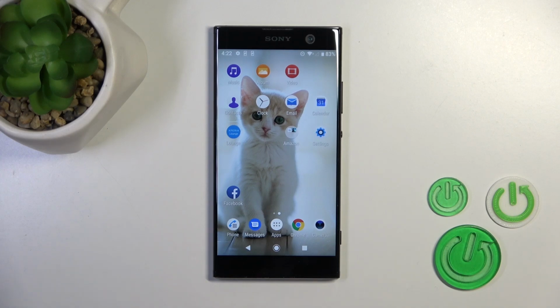This is the SONY Xperia XA2 and I'll show you how to add and remove home screen widgets on this device.